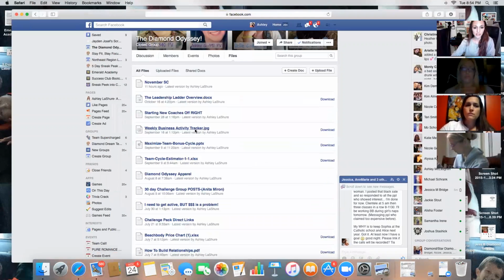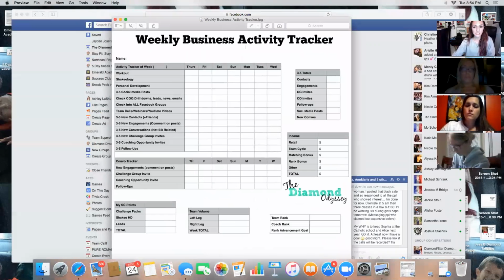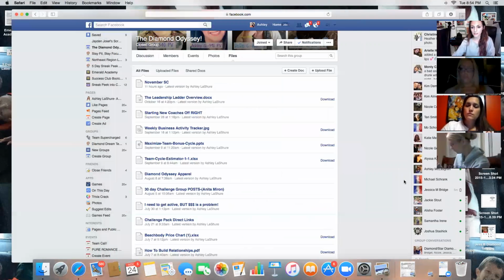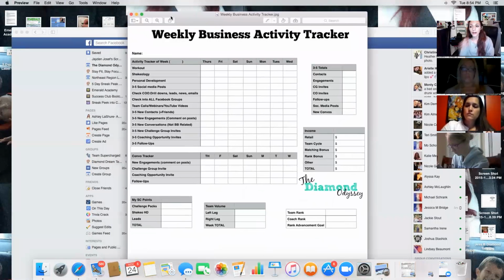So, the weekly business activity tracker, you can get it in the files tab. This is what it looks like. Okay, so this is what I go by every day. I print it out every Thursday, and I put the week on it so I can keep track of it. Every day I just mark off what I did.